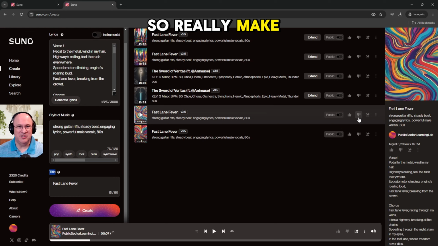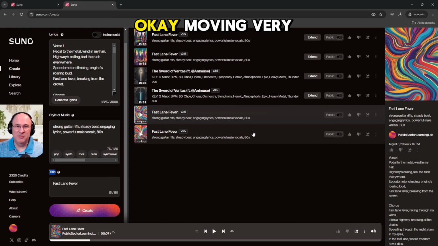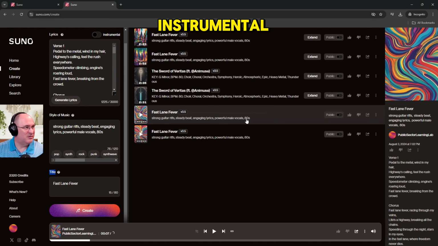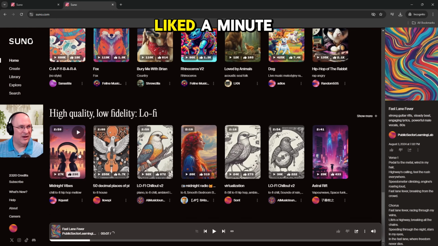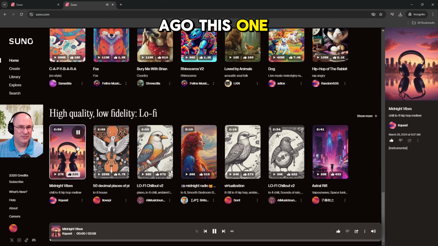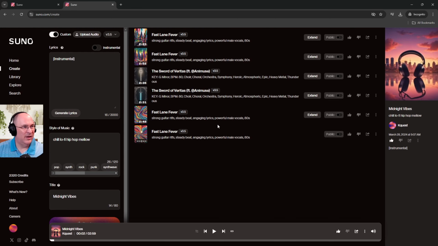So really make sure you save the ones that you like, and make sure you remember what the style and the prompt that you use are. Okay, moving very quickly over to instrumental. So if we go back to that song we liked a minute ago, we will reuse that prompt. And as you see, it simply says lyrics, instrumental, and then it's got style of music. And here it is: chill, lo-fi, pop, mellow.